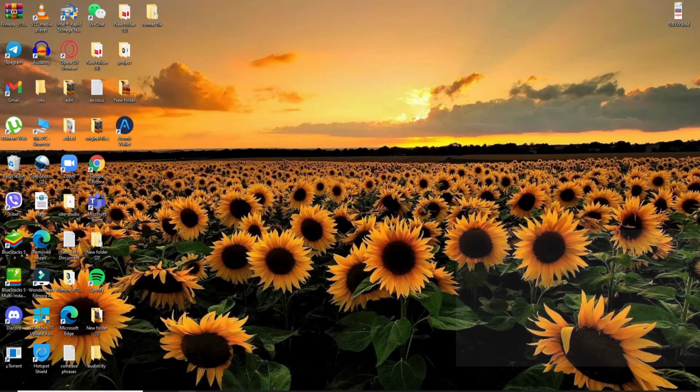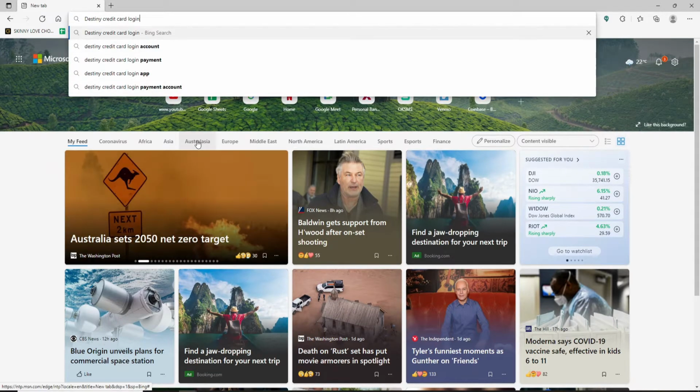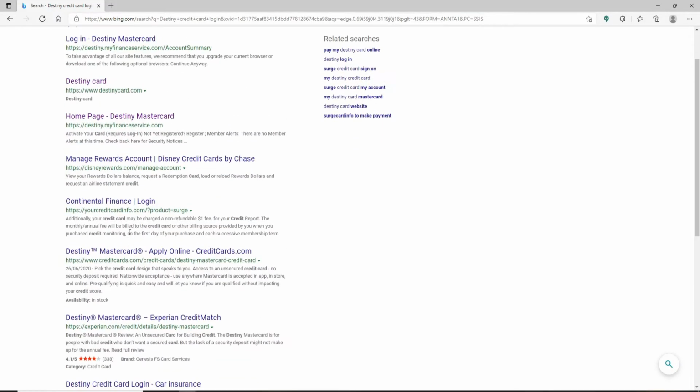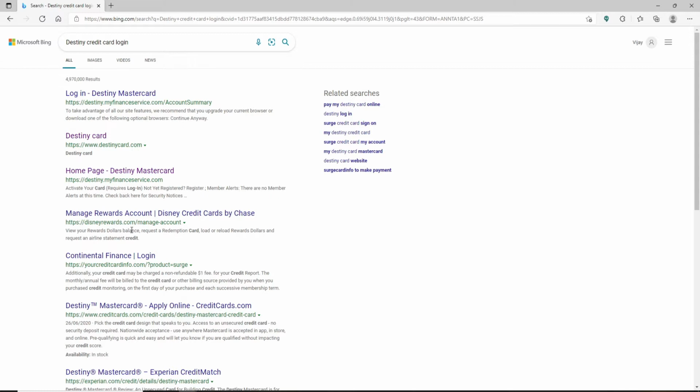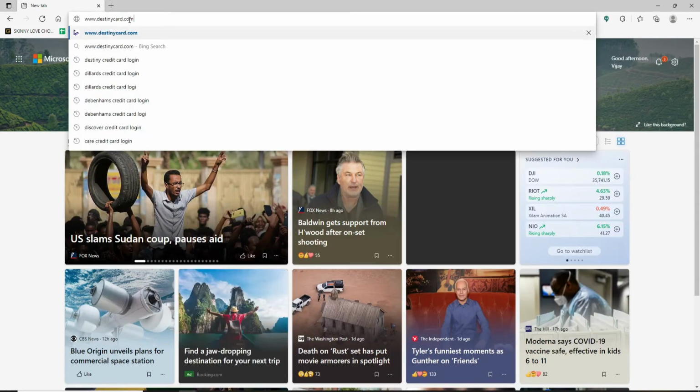Open up a web browser. In the search box at the top, type in Destiny credit card login and press enter. Right on the next page, you'll be able to see all of the search results that are displayed according to your search. Simply go ahead and click on this Destiny card link, which will take you to www.destinycard.com, or you can simply type in this URL soon after you open up your web browser.